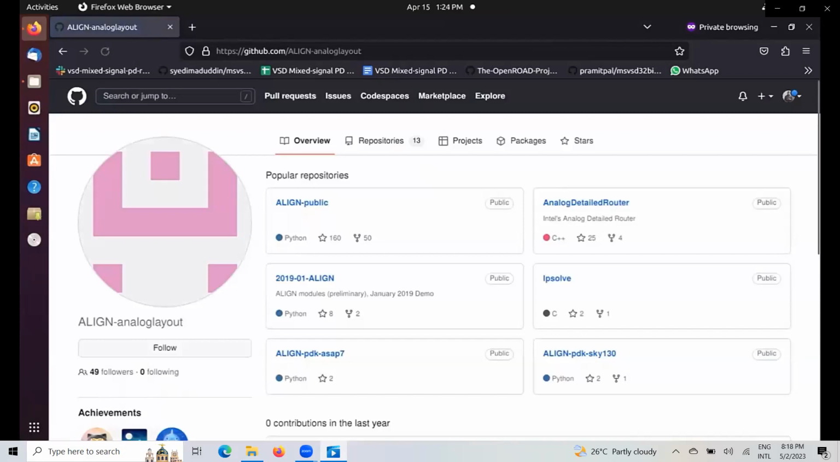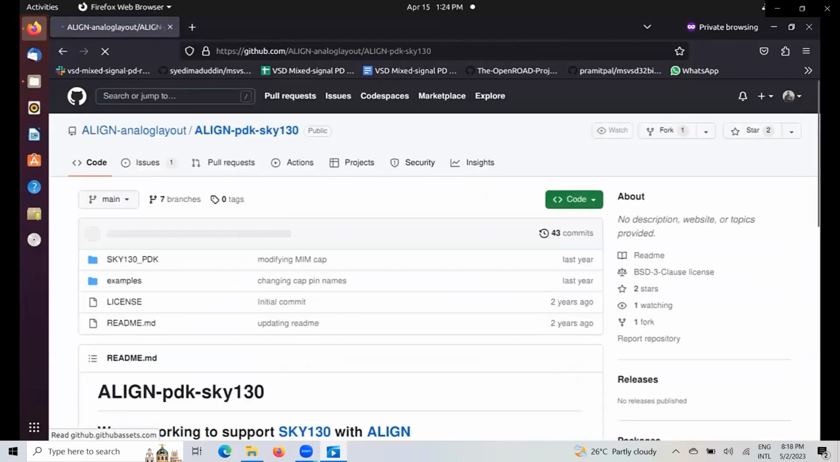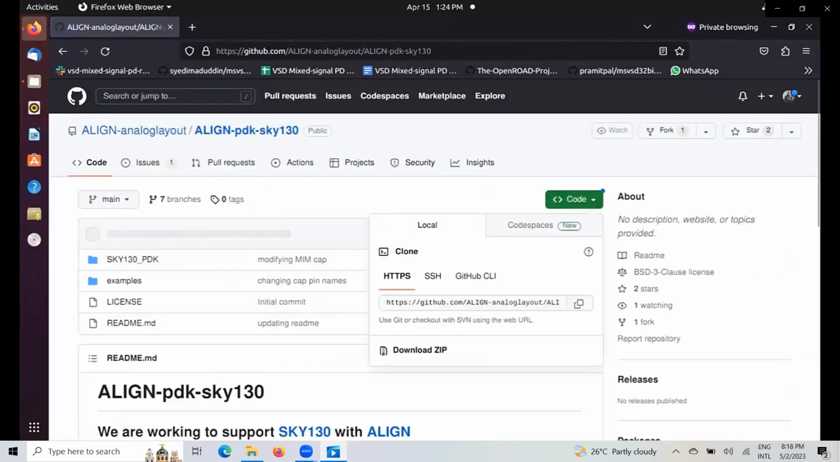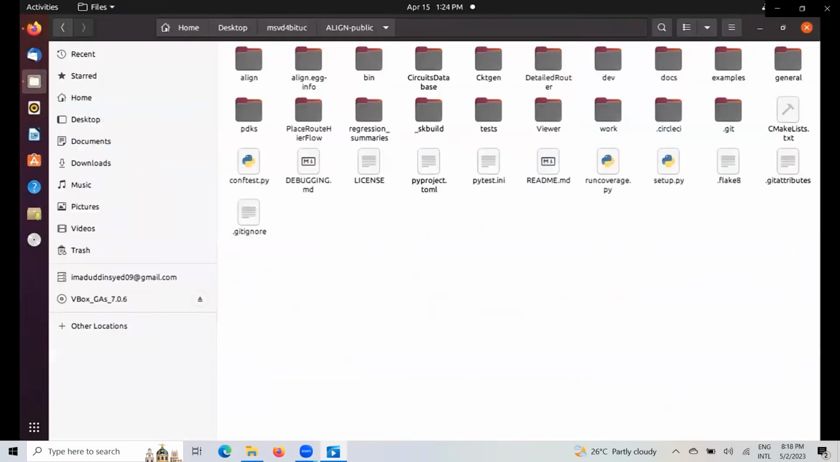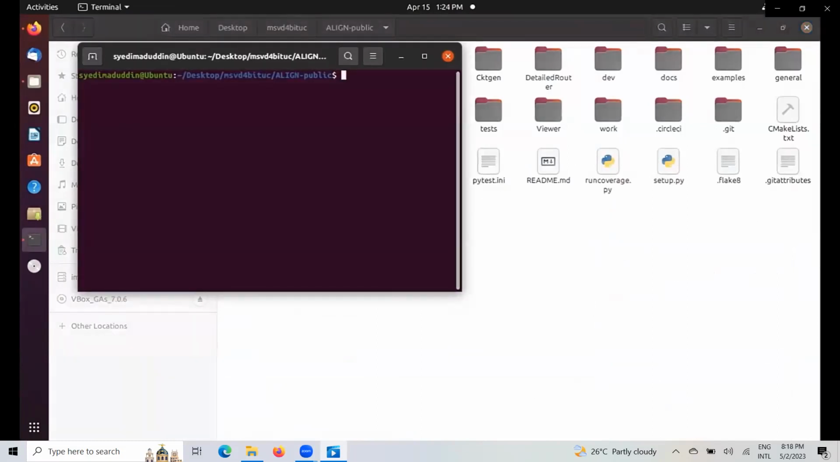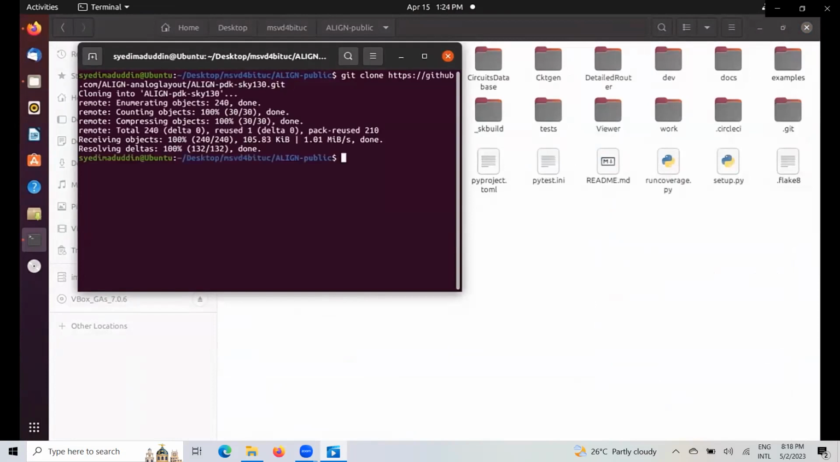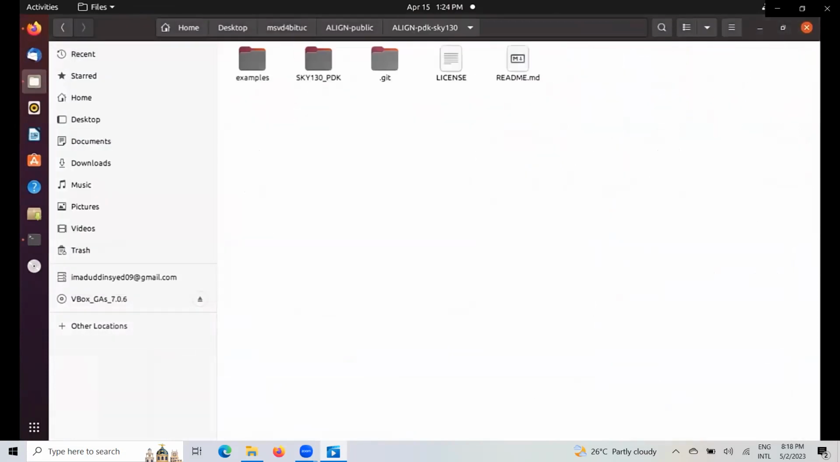Okay, click on the ALIGN PDK Sky130 repository and then click on the code button and copy this HTTPS link. Go to your ALIGN public folder, open terminal here, and type git clone and then paste your HTTPS link here. Okay, it's downloaded. So open this folder and go to examples.